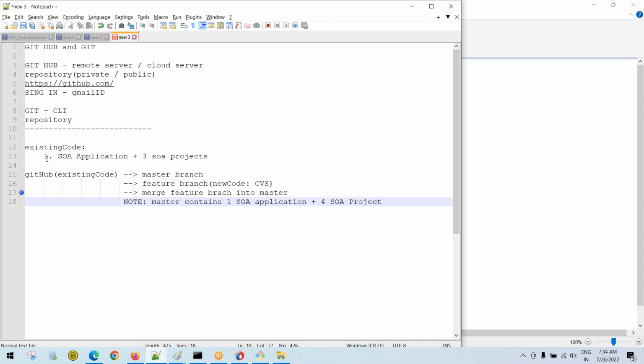Earlier master contained one SOA application plus 3 SOA projects. But after you implemented a feature branch with a new service and merged back to your master, now your master branch is updated, which contains one SOA application and 4 SOA projects. Are we good? Any question? Yes, sir. Clear. Okay.